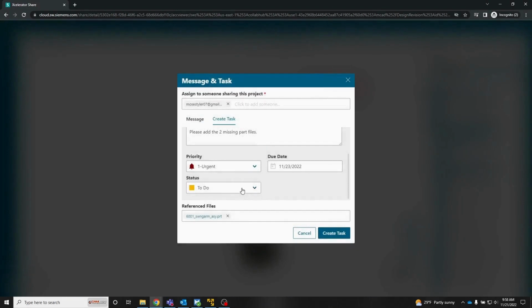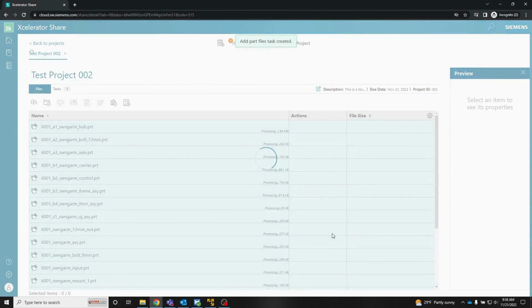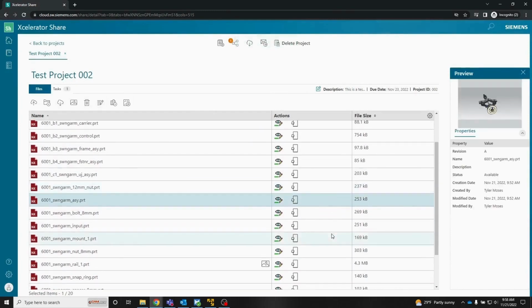And then for status, we're just going to keep it as to do. And then as you can see for the reference file, it's going to tag the assembly inside of the notification to the external user. So as it's sent off, it's going to notify that external user through email.